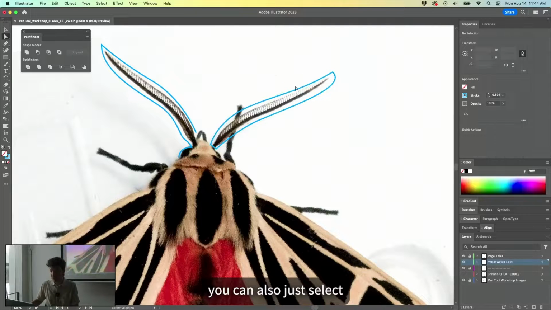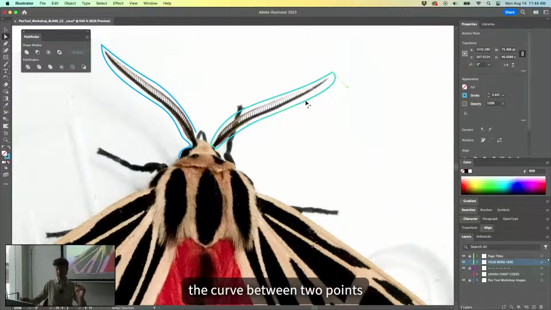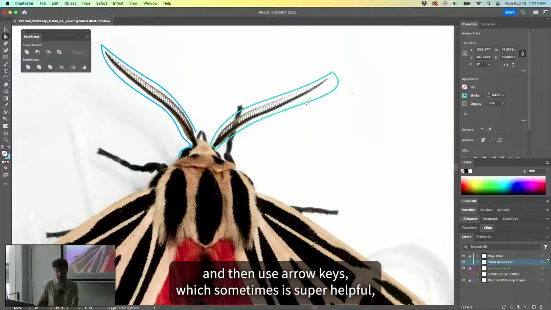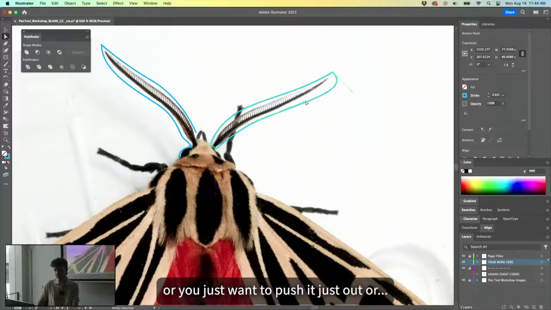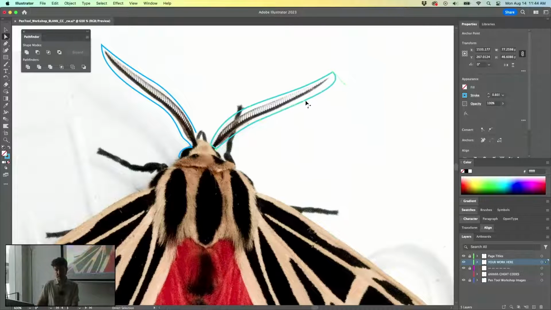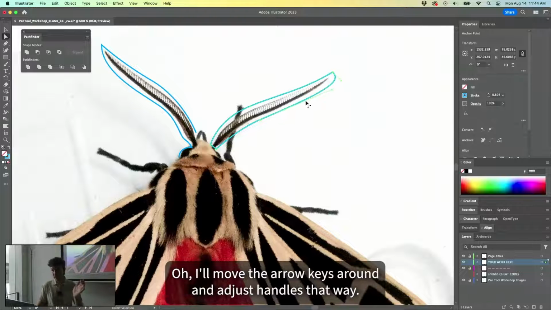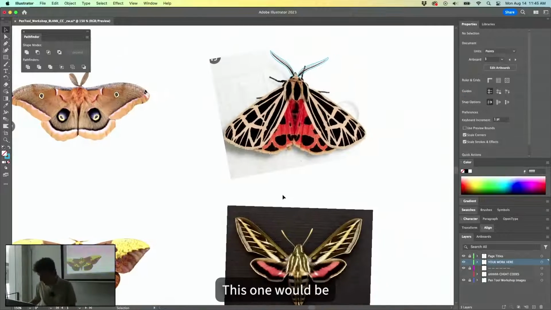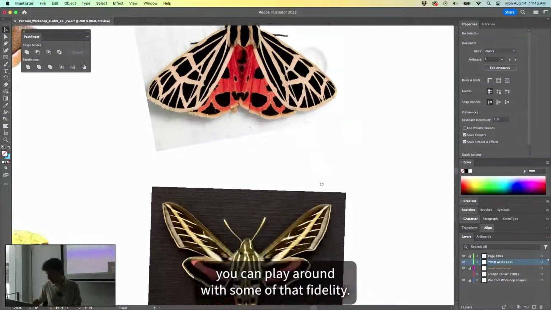You can also just select the curve between 2 points and then use arrow keys, which sometimes is super helpful, where you just want to push it just out. It's a little limiting, but sometimes it does help to just move the arrow keys around and adjust handles that way. This one would be a decent one to test. It's funny, I feel like you can play around with some of that fidelity.